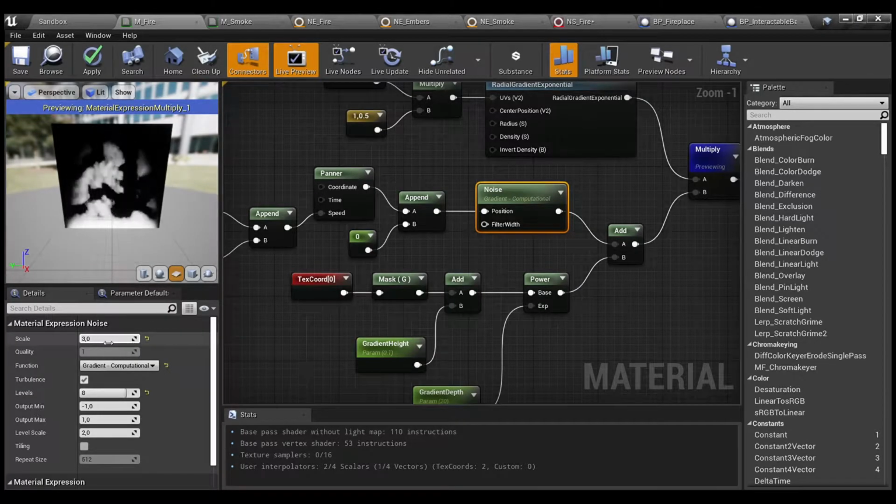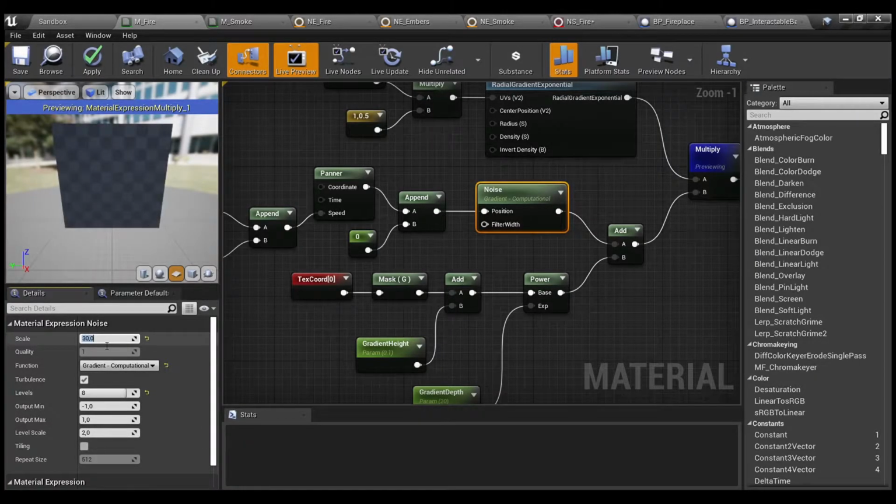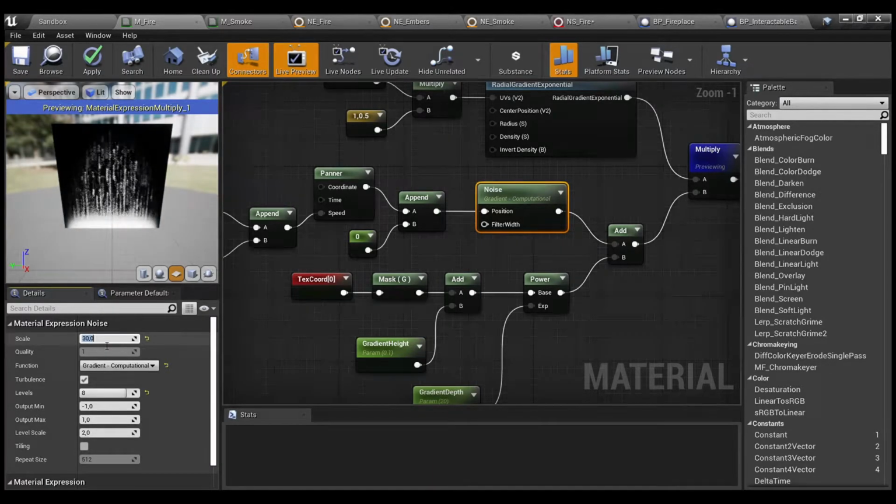Make sure that when you change the scale, the lower values are for bigger chunks and the higher values are for smaller chunks. It means that if we have, for instance, 30 instead of 3, our noise will look different. There will be a lot of small chunks there. Like this. And actually it looks like some kind of matrix code.